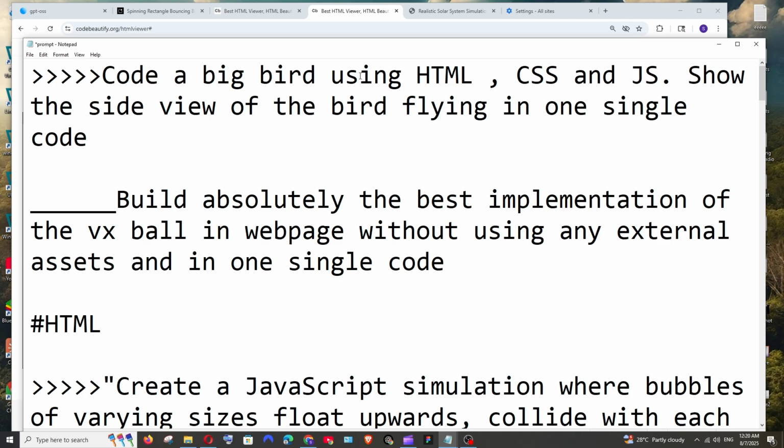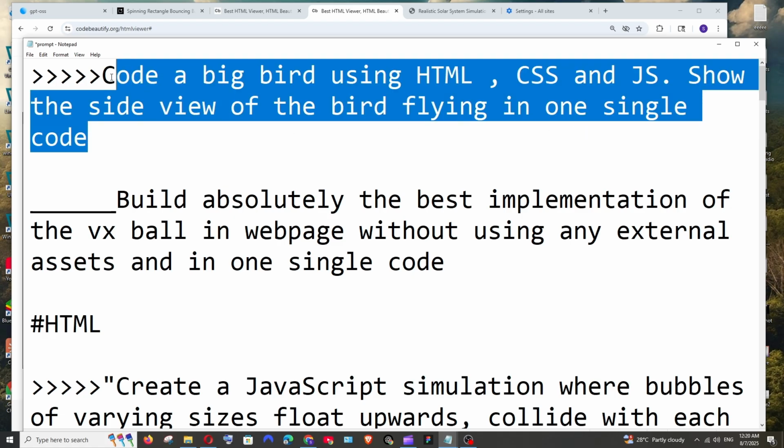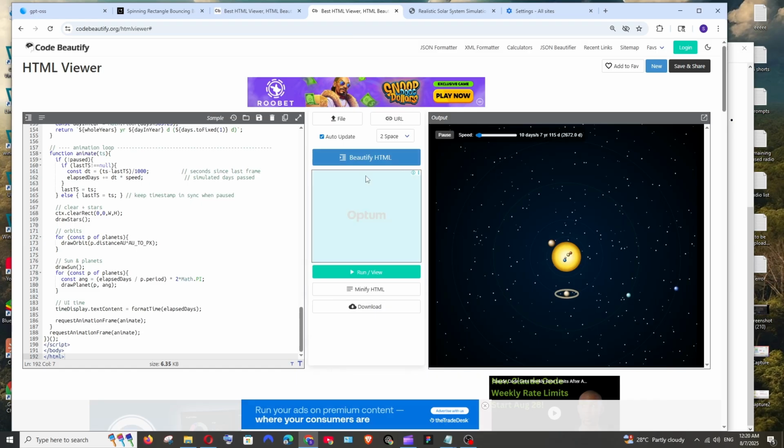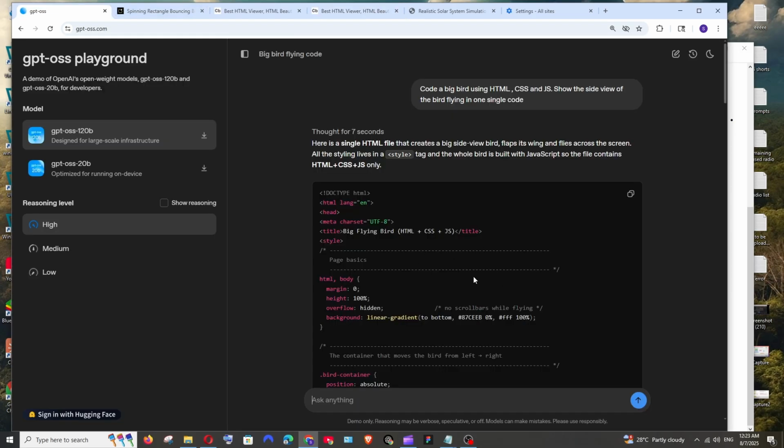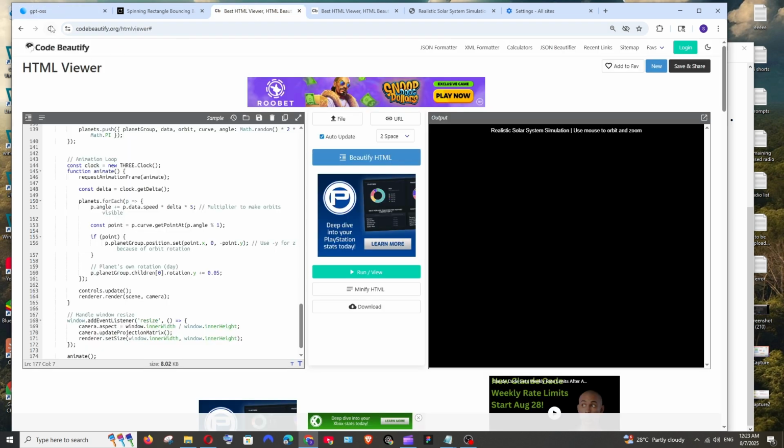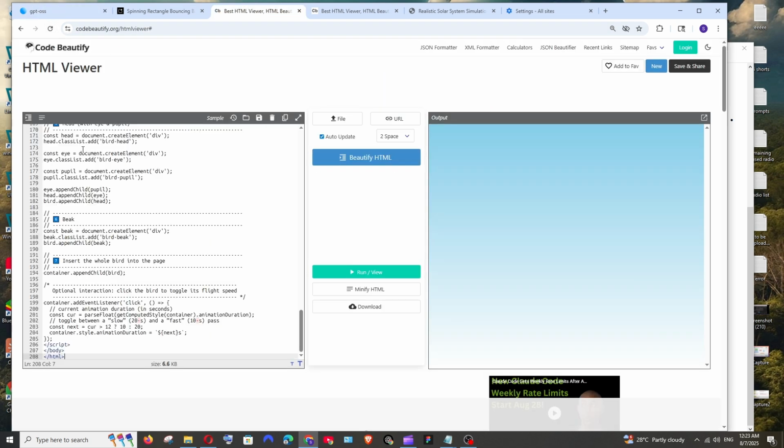Code a big bird using HTML, CSS and JavaScript. Show the side view of the bird flying in one single code. So let me just copy this and go for both. So we have got the bird code. So 120b first, going here and pasting it.